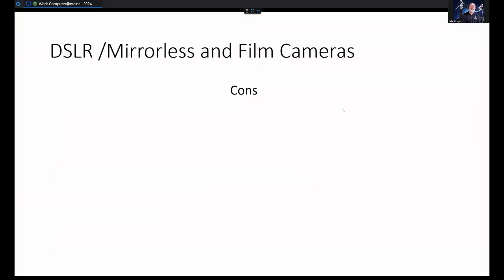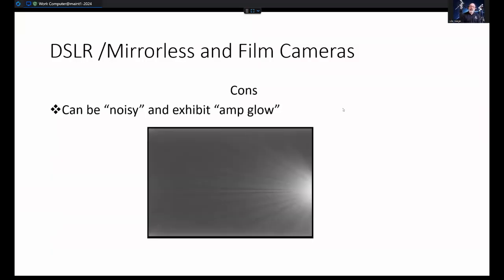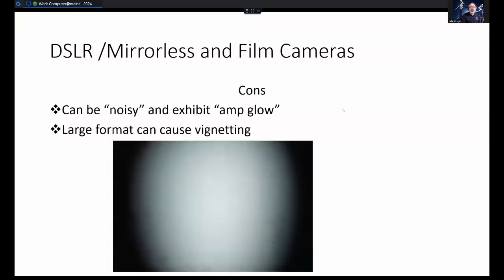Some of the cons with that, though, are the consumer grade cameras aren't really designed for long exposure photography, so they will introduce some noise into the image along with amp glow. The larger format chip can cause vignetting in your images, especially if you're only using an inch and a half or inch and a quarter focuser. 2 inch is probably recommended at best for that larger format chip.